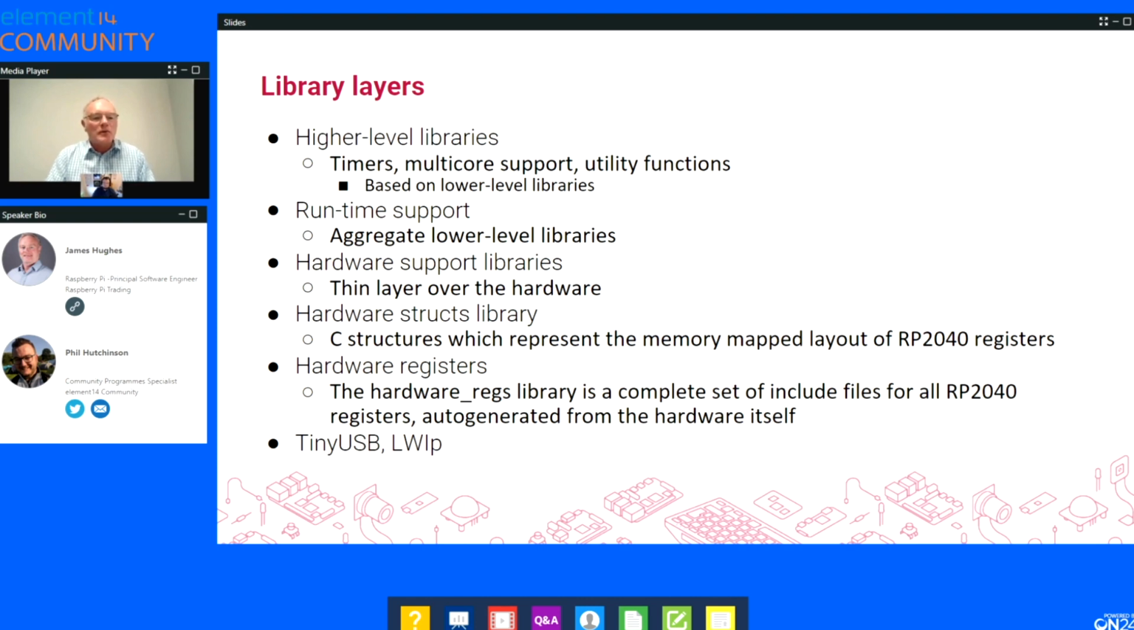So I'll really quickly whiz through this. The SDK consists of a number of layers. Whilst I did say that we try and keep as close to the hardware as possible, we do have a few higher level libraries that leverage lower level functionality, things like timers, with multi-core support. There are some utility functions like printf and that sort of thing. These are based on the lower level libraries. We also have some runtime support libraries that pull together other smaller, lower libraries, so you can just do one library include to get an entire system that will work.